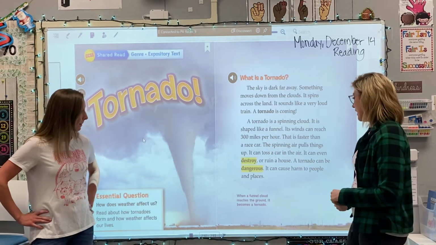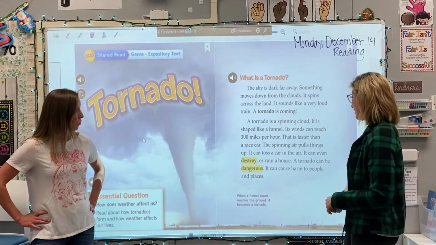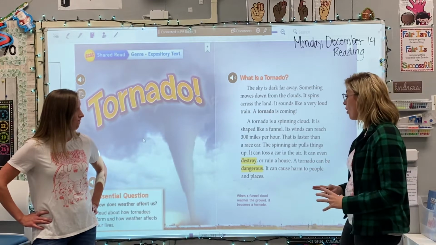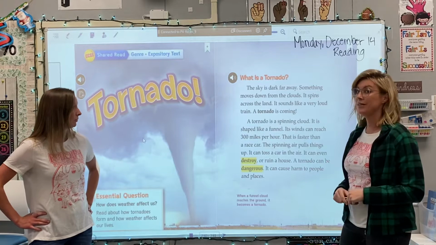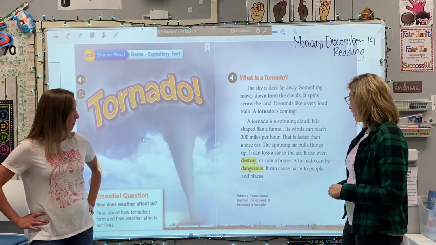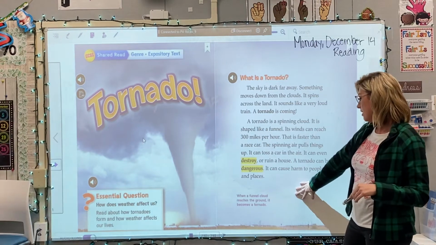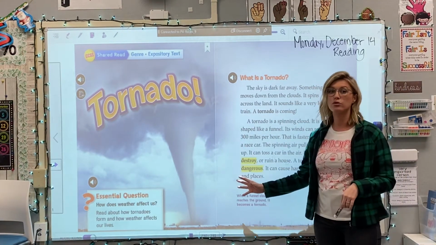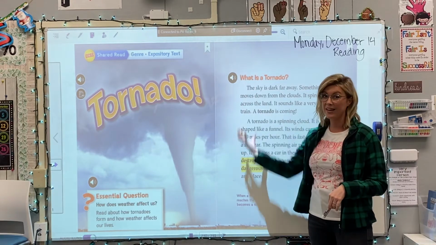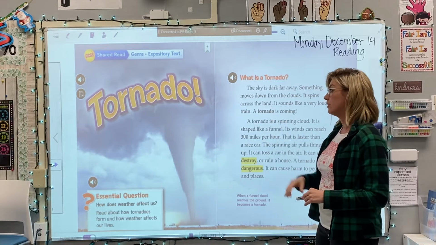The spinning air pulls things up. It can toss a car in the air. It can even destroy or ruin a house. A tornado can be dangerous. It can cause harm to people and places. And our caption says, when a funnel cloud reaches the ground, it becomes a tornado. So if it's still in the sky and it hasn't touched down on the ground yet, it's not a tornado. Once it touches the ground, watch out.